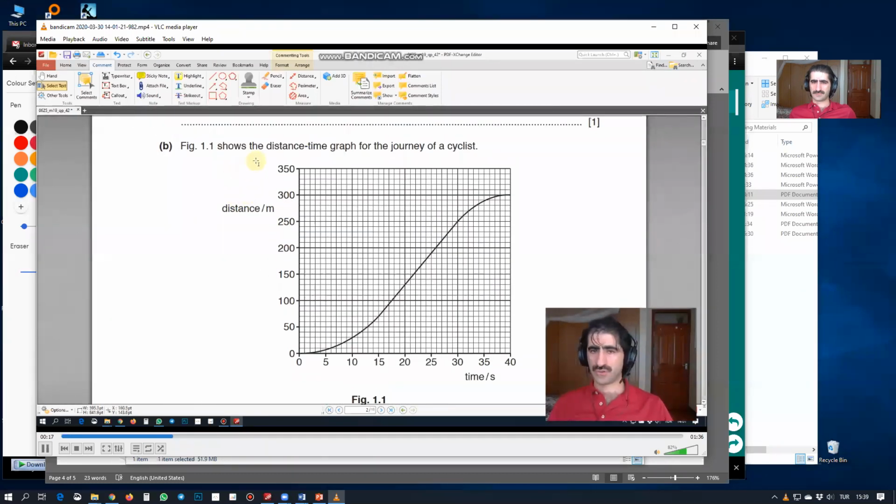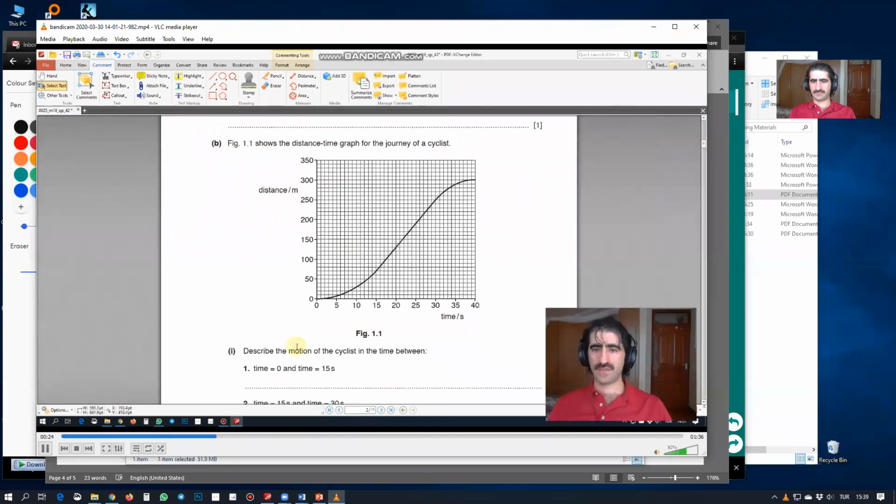Figure 1.1 shows the distance time graph for the journey of a cyclist. Okay, we see the graph. Describe the motion of the cyclist in the time between 0 and time 15.